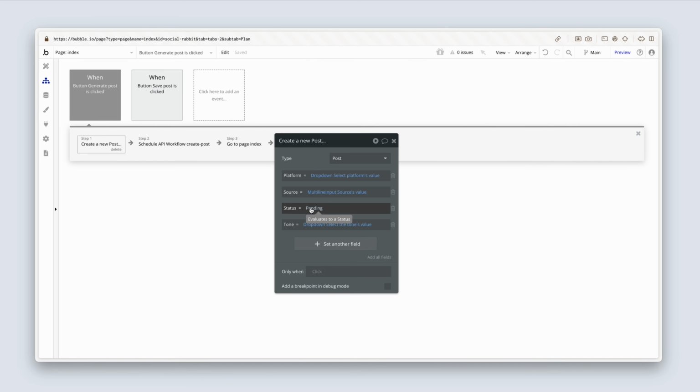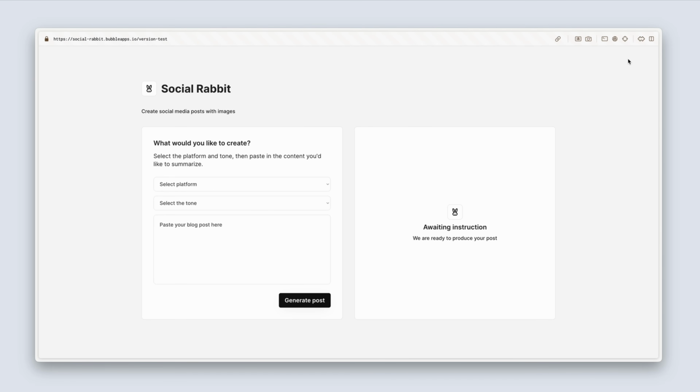Guys, we can actually go ahead and test this now. So I'm going to preview the page. Okay, let's create our first post. I'm going to select the platform being x.com just because it will be the most summarized result. I'm going to select the tone, let's start with inspirational. And now I'm going to go find that blog post about the Cybertruck.